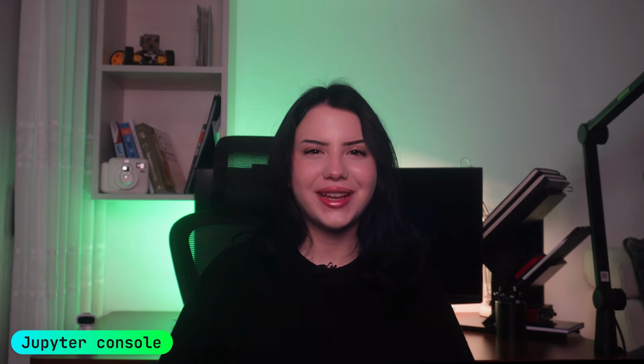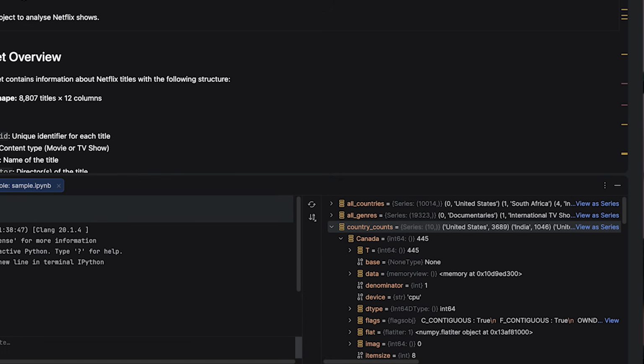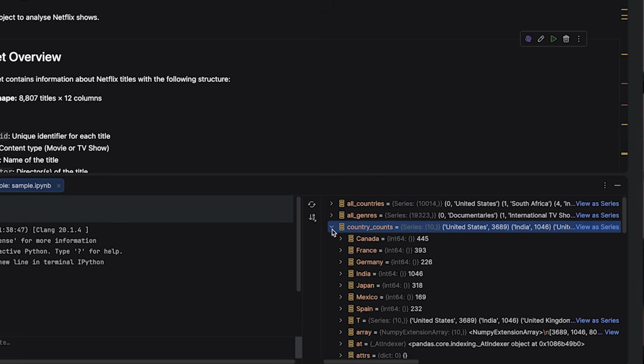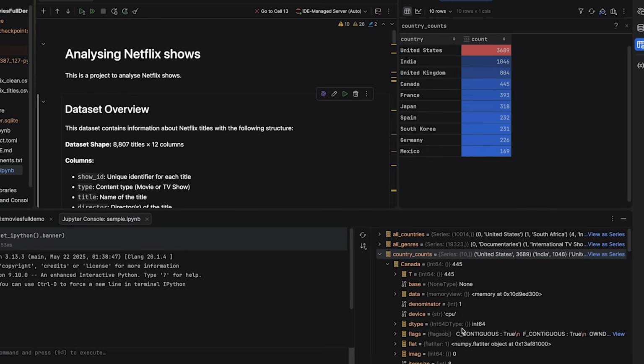Another useful feature is the Jupyter console, located in the top right corner. Here, you can preview variables for closer inspection. For example, if you click on the variable country counts, you can see the value for each country, and if you click here, you can view it as a series.